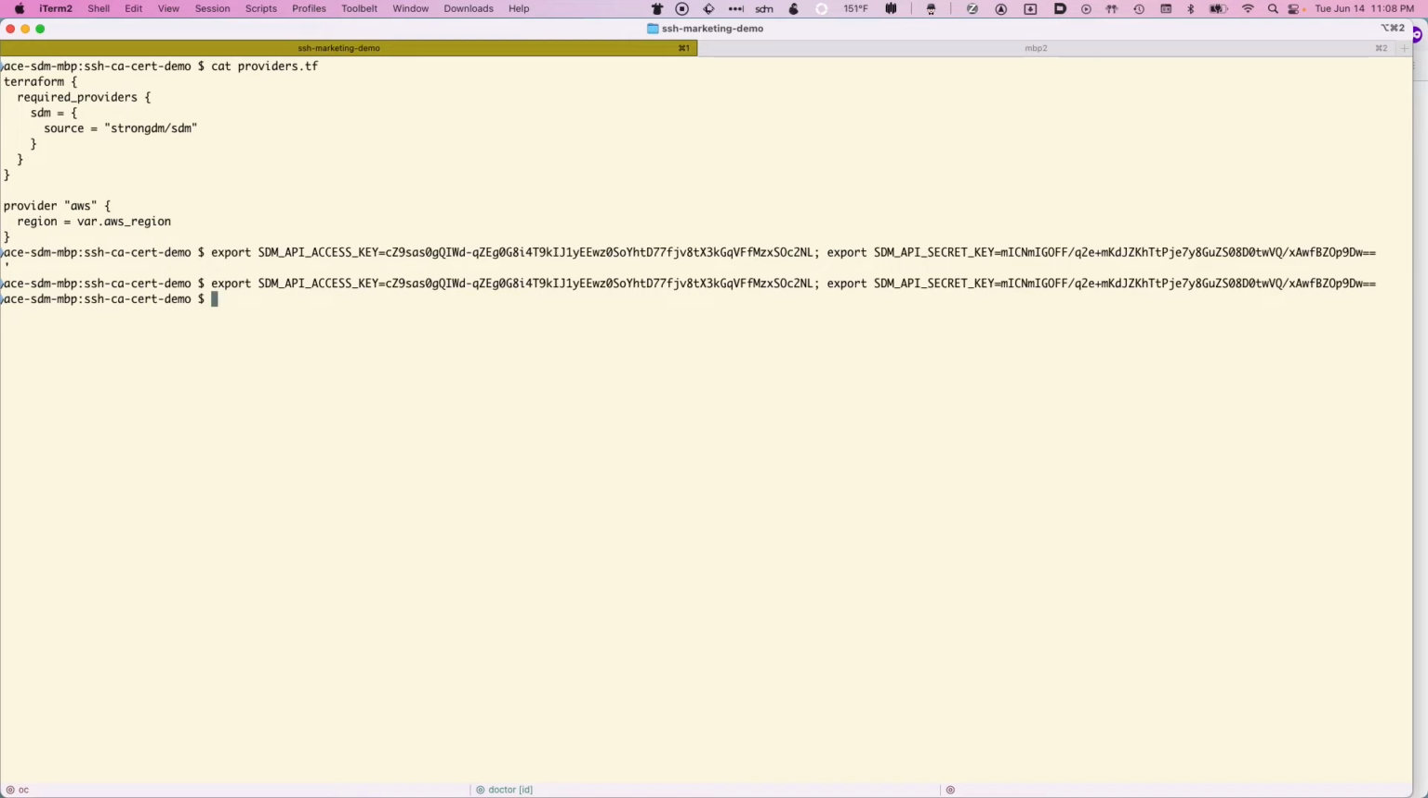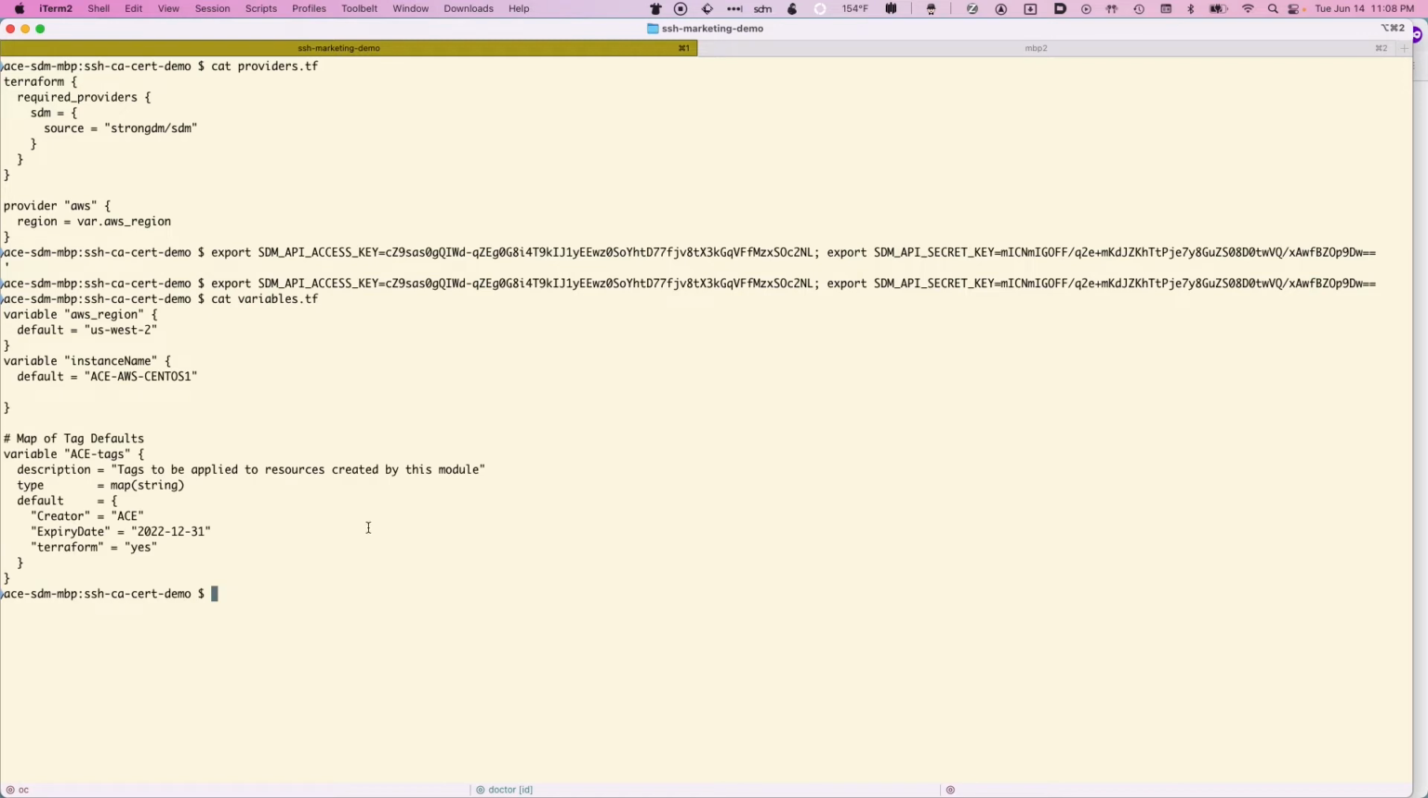Now I'm going to show my short variables.tf file. In here, I have AWS region, my instance name, and some tags that I like to use for my AWS EC2 instances. Next, I'm going to show my CentOS server.tf file. This is where I create the CentOS server. Let's walk through each piece.